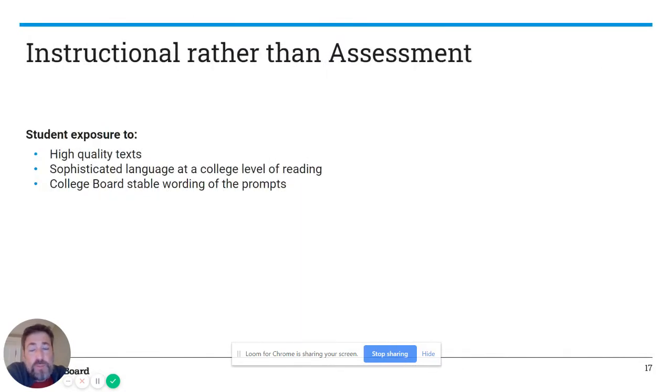students. So I started to think about, how could I do this instructionally rather than purely as an assessment tool or a check for understanding? Because that's what I did with the prompts anyway in my classroom. But the AP Classroom guarantees that my students have exposure to high quality texts. They're written at the college level of reading that they would be expected on not only the exam, but when they get to courses on a college campus. And eventually, they should all align to the stable wording of the prompts.